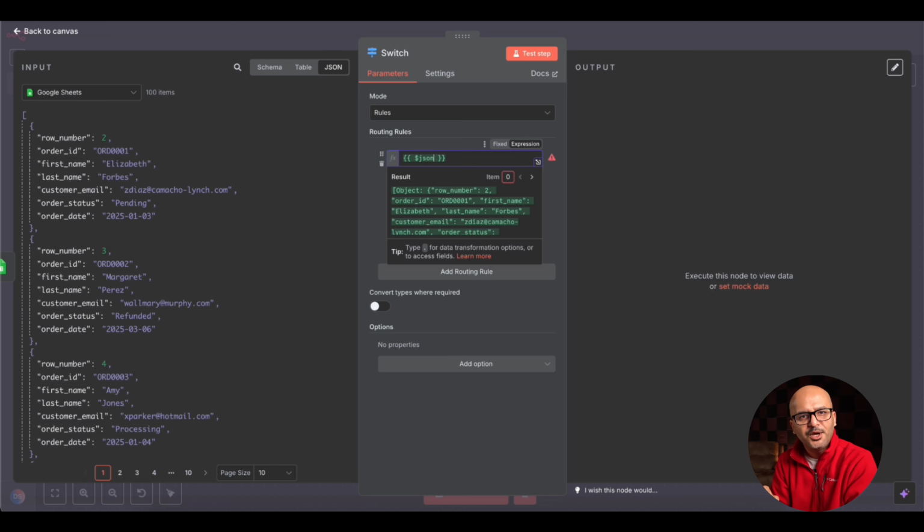It is equivalent to $input.item, which is more like an input that is coming. So this input is denoted by $input. And then if you write .item, that means you are currently accessing the current object this node is processing.